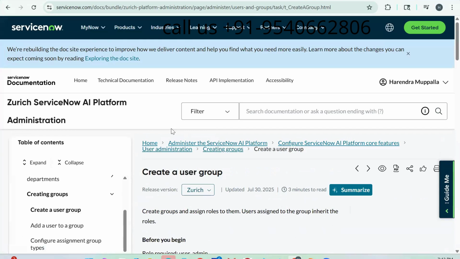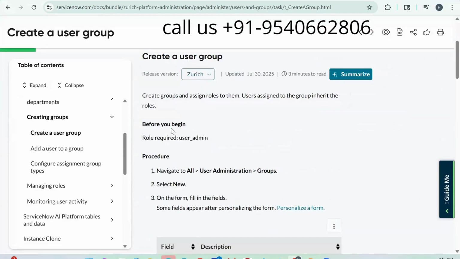Okay, so this is the group level information. Before we proceed, you should have the user_admin role. To create the group, we should have this particular user_admin privilege. When you have the admin role, you can do any activities. But if you don't have admin and want to perform these kinds of activities, we should have these kinds of privileges in the system.